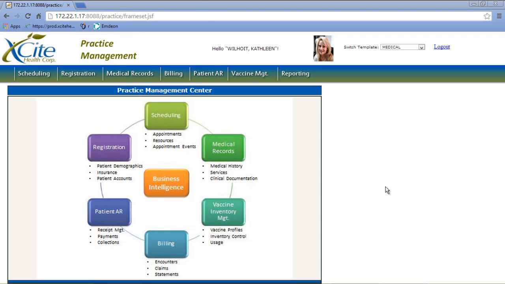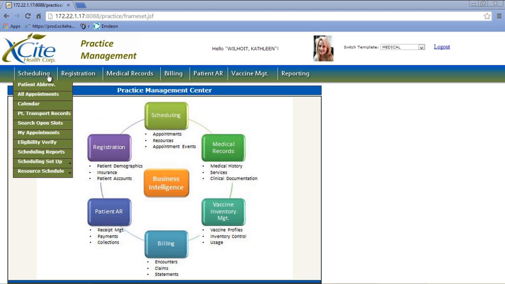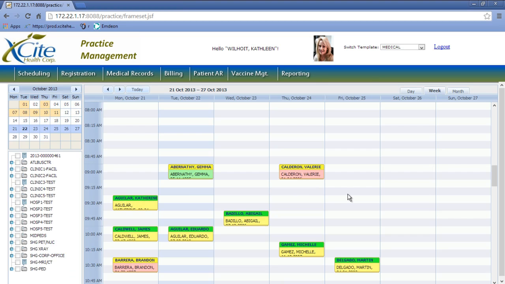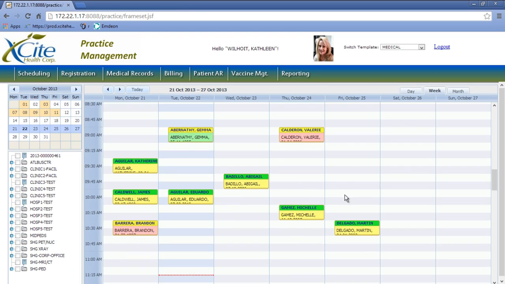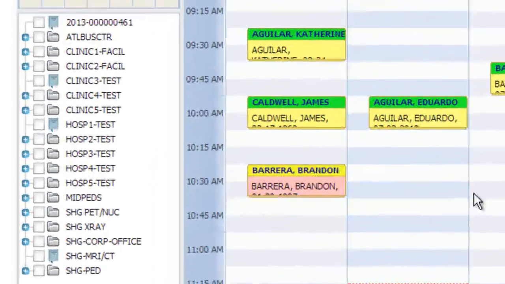Let's start by scheduling a patient. After a patient is registered in the XCite PM, they can now be scheduled for an appointment. This is easily accomplished by navigating to the Scheduling drop-down menu and selecting the calendar. Here you can select the location you would like to view.